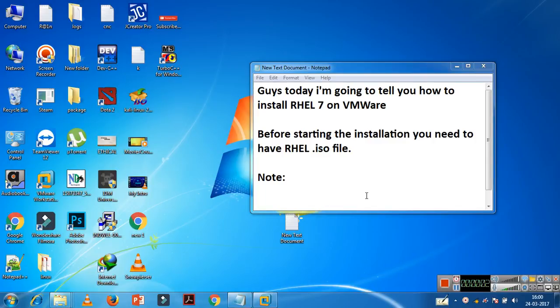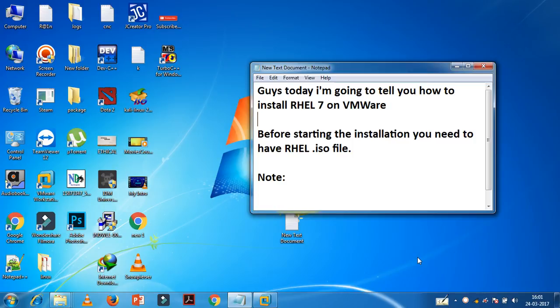Hi guys, today I am going to tell you how to install RHEL 7 on VMware. Before starting the installation, you need to have the RHEL ISO file on your computer.